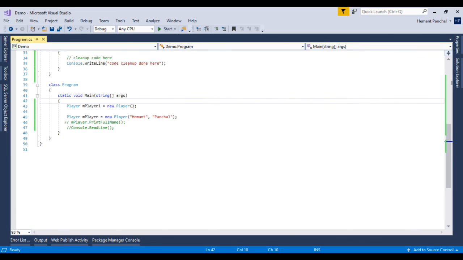So this was the information about constructors and destructors. That's it.